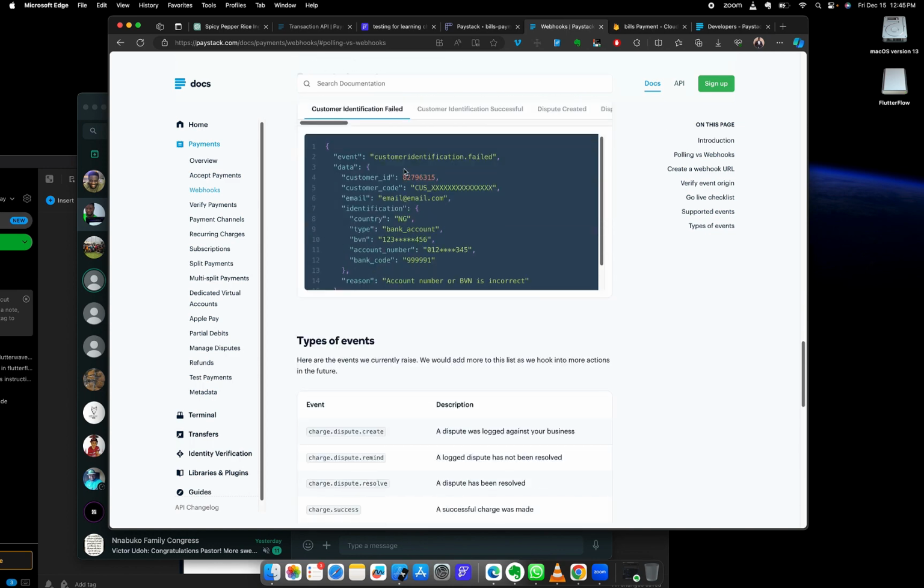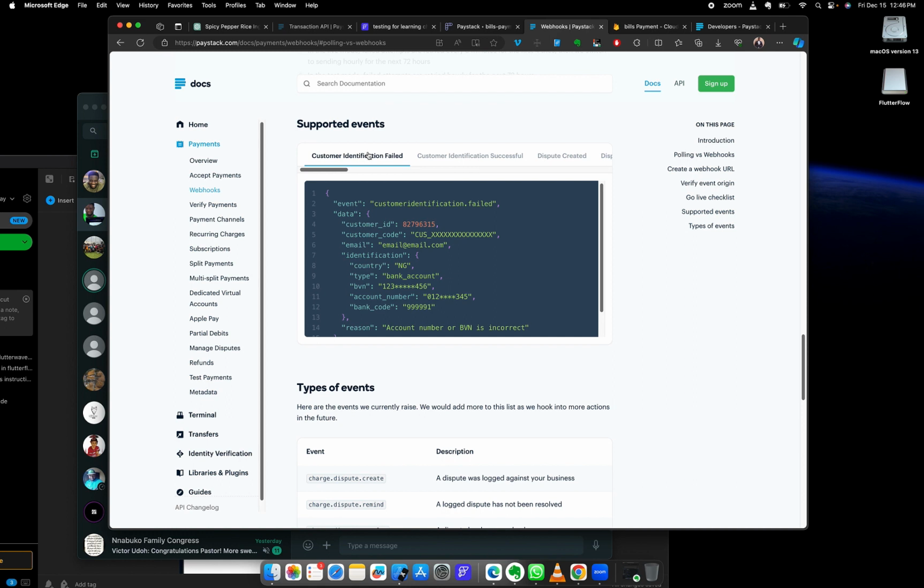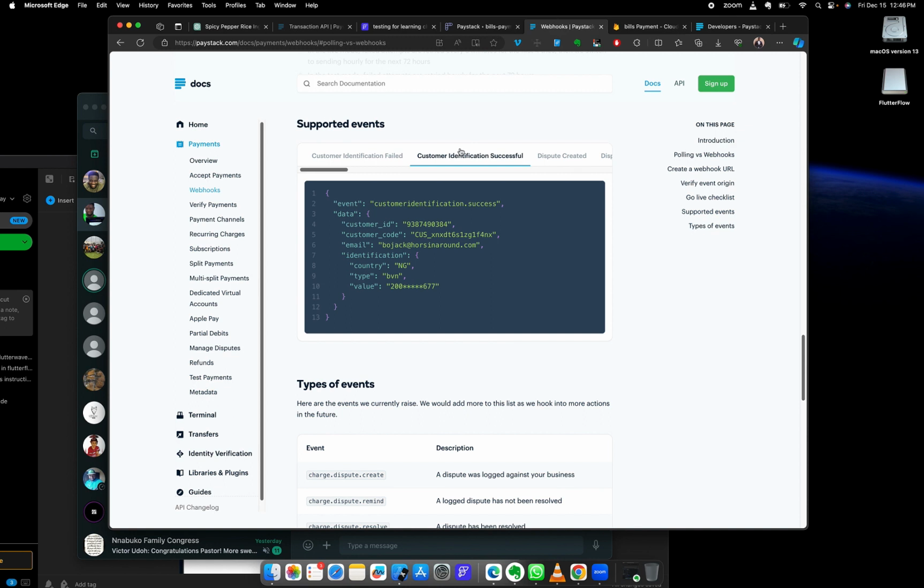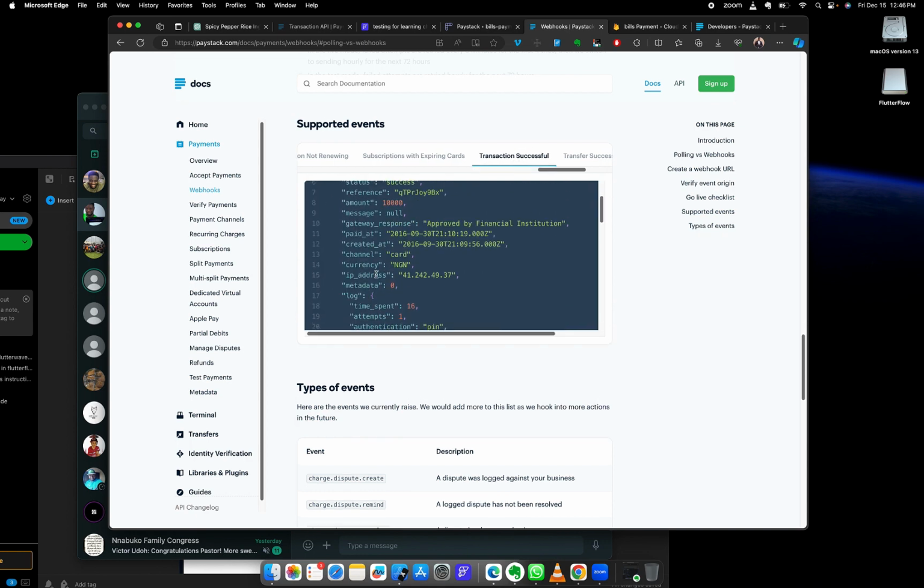Now, these are the kinds of messages you can get from your webhooks automatically from Paystack. For example, if a customer identification failed, they can send you a message automatically. If a customer identification was successful, dispute created, dispute reminder, dispute resolved, invoice created, invoice failed, invoice updated, payment request pending, right? Somebody asks you to pay them, payment request successful, refund failed, refund pending, refund processed, and many more. But the one we want right now is transaction successful. When somebody makes a payment and it's successful, this is how it looks. This is what we get.